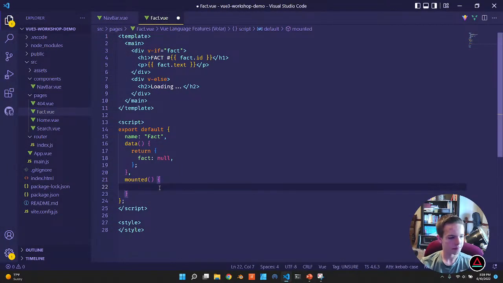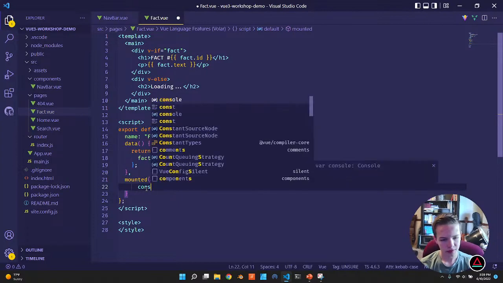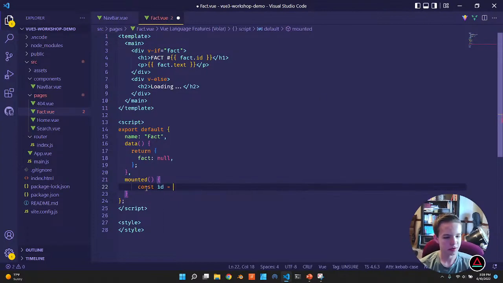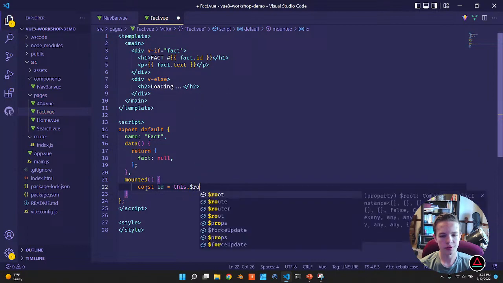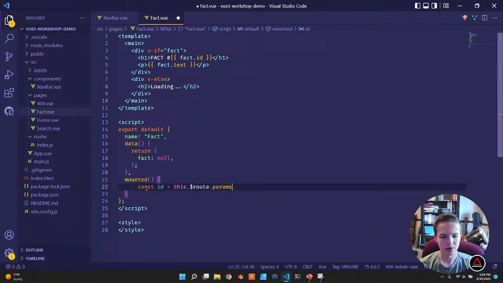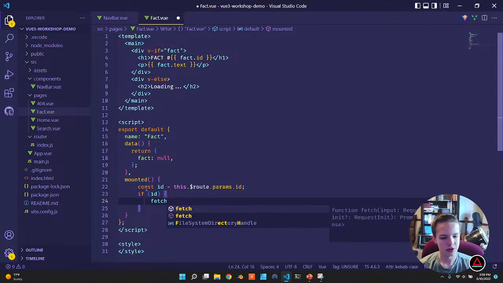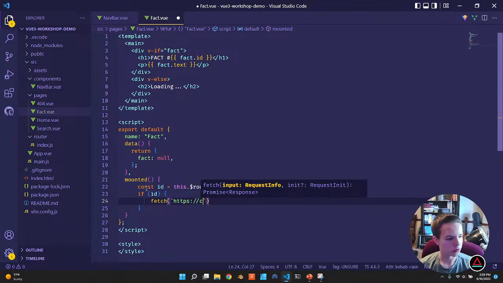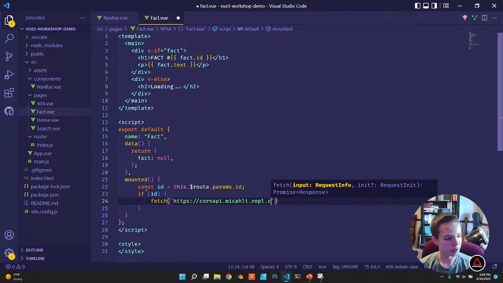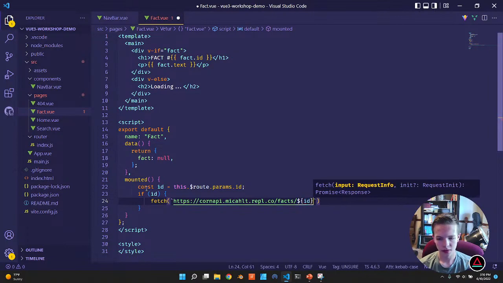All right, so const id equals this.route.params.id. Then, if the ID exists, then fetch to the Corn API that I built earlier, currently being hosted on oracle.it, just because I haven't put it anywhere else yet, plus the ID.